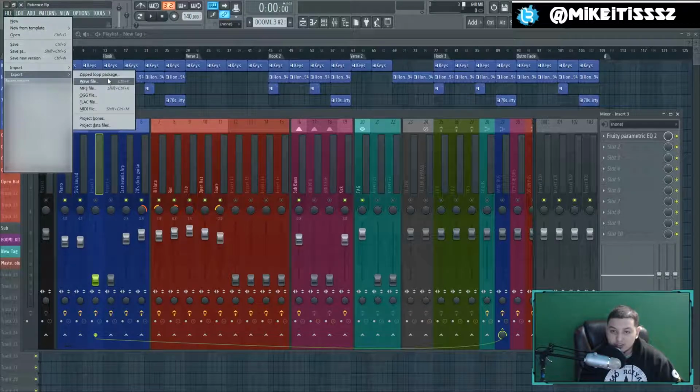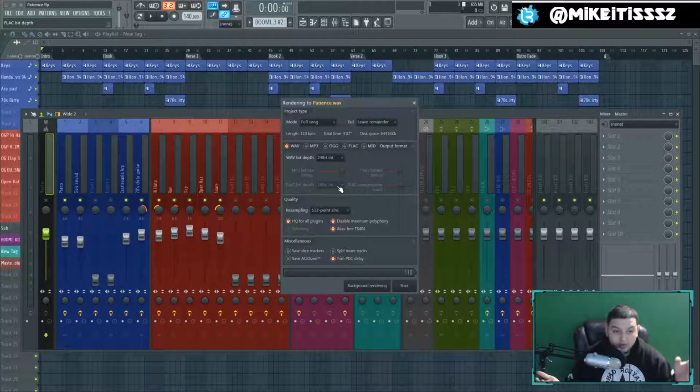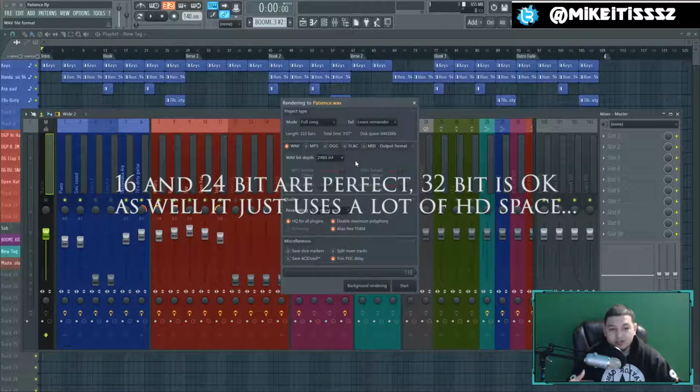So then you go to export, file export, or Control R, but make sure you go on WAV, because WAV is the best. I mean, you could do whatever you want. It's better to stay in the resolution that you're already working on. A lot of these files are 24-bit, so I'm going to stay on 24-bit. You could go 16-bit. It's really preference, but 32 is a little overkill.